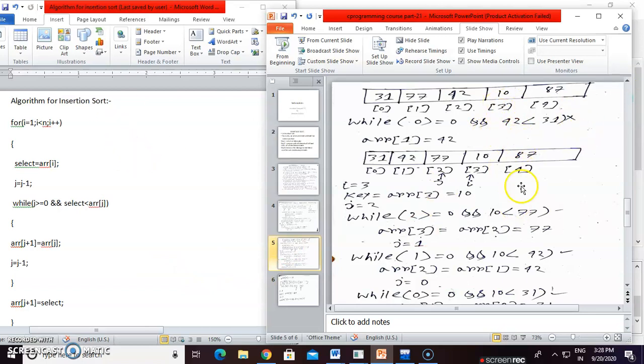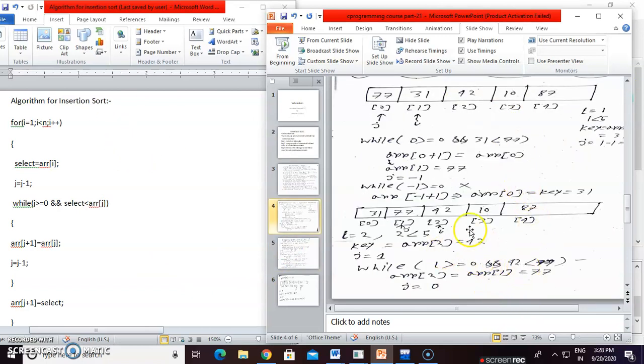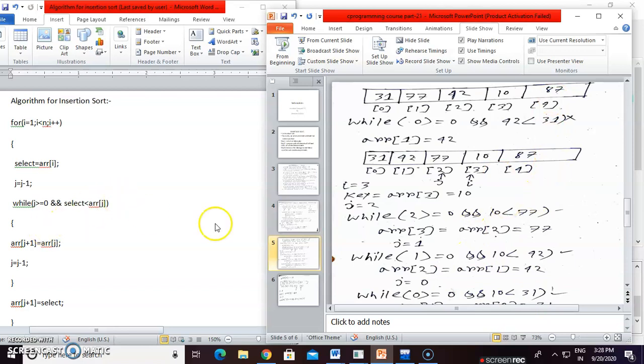What is the key value now? Key has become 42. Is it less than arr of j? What is the j value now? 0. arr of 0 means 31. 42 is less than 31? The condition is false. Now, escape from the while loop.